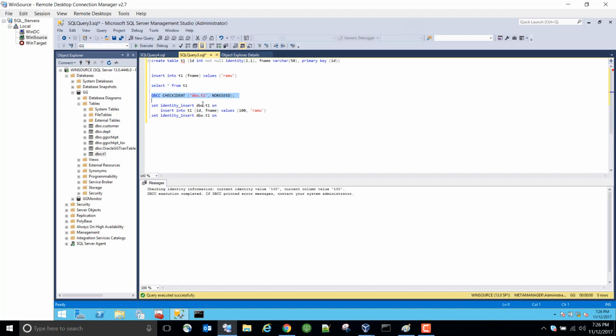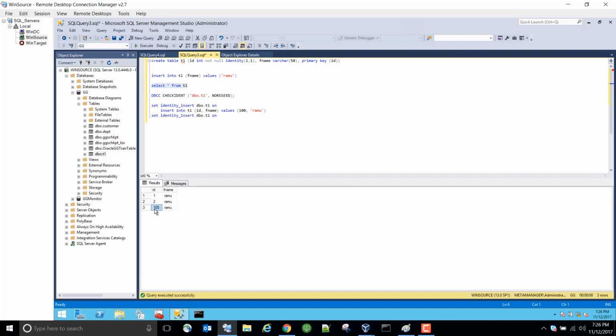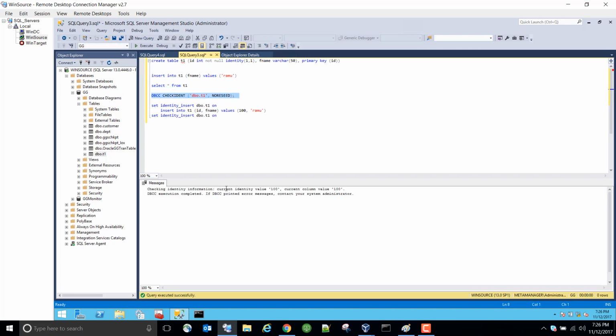So now let's run this one. It says the current identity value is 100, current column value is 100. So the column value is 100 and also the identity reseeded to 100. Okay, so because you inserted a higher value, it automatically reseeds.